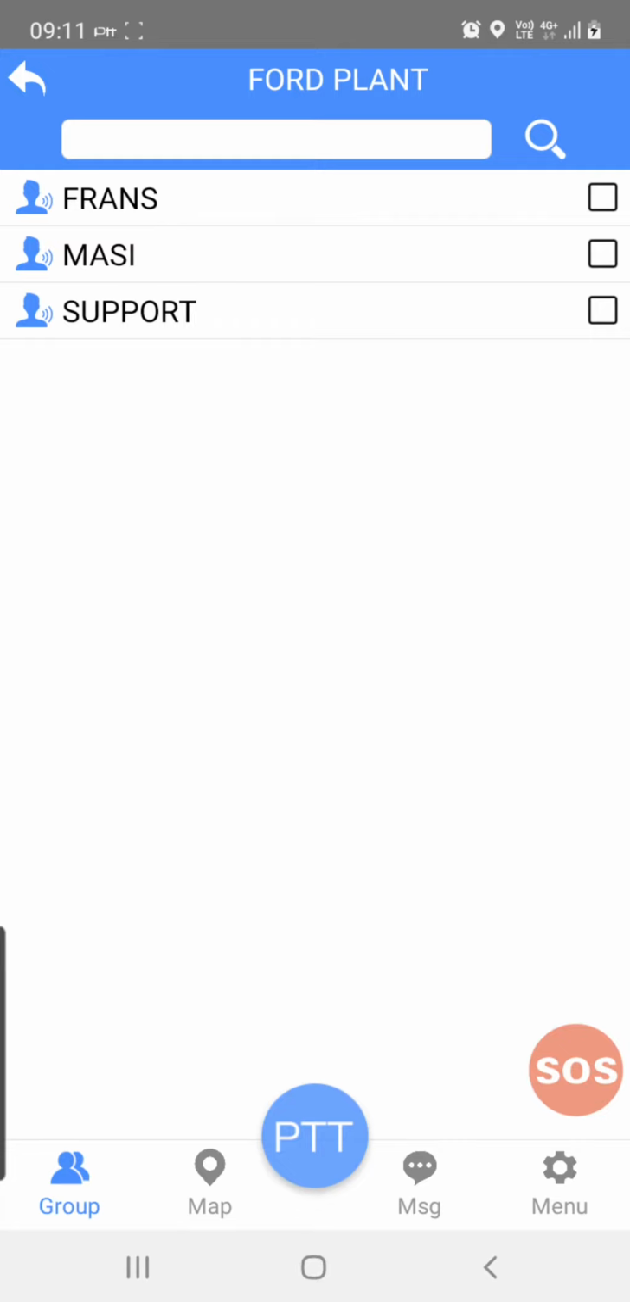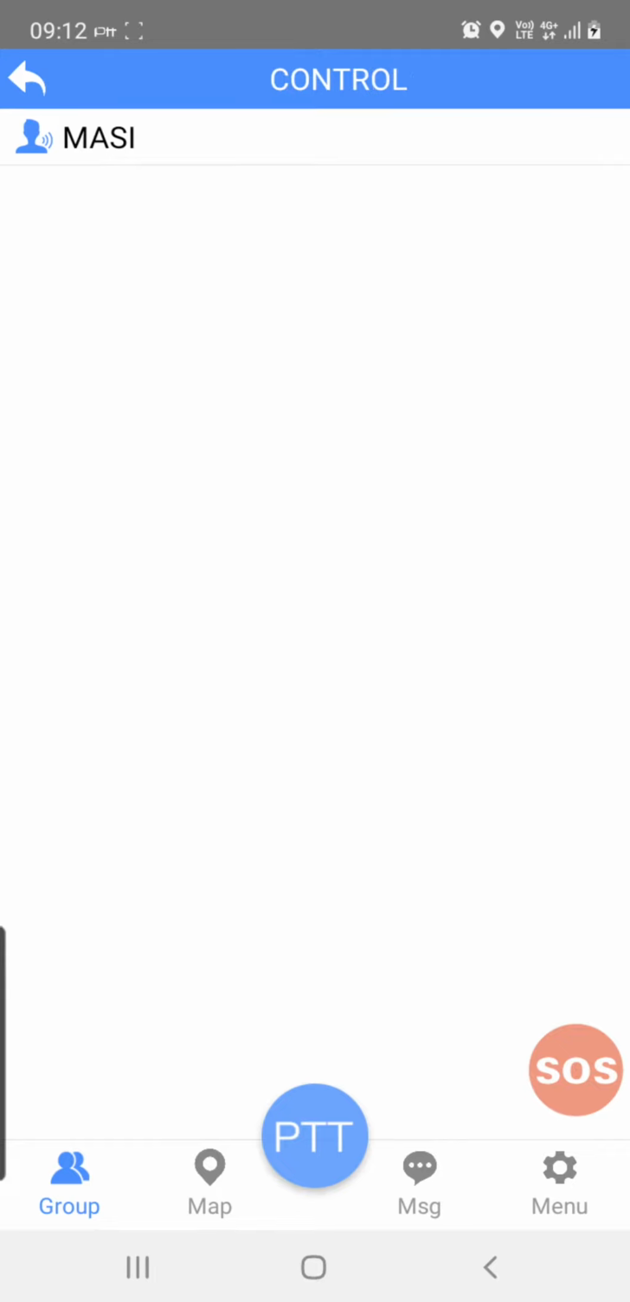Now if you press the little tick box on the side, let's select Massy. Choose user Massy. And we press the PTT button. It will take Massy out of the Ford Plant group, and you can talk to him privately. Private call successfully. Enter group control. There we go. Now you're communicating with Massy privately, without the other members in that group hearing anything. When you finish talking to Massy privately, all you have to do is press the back button.